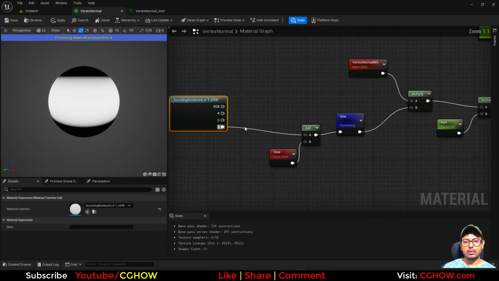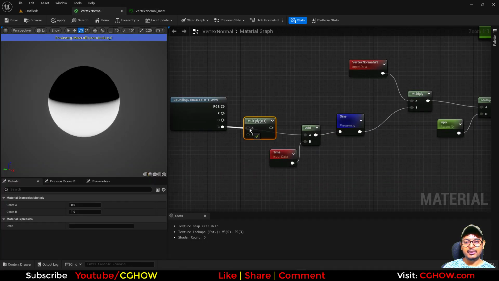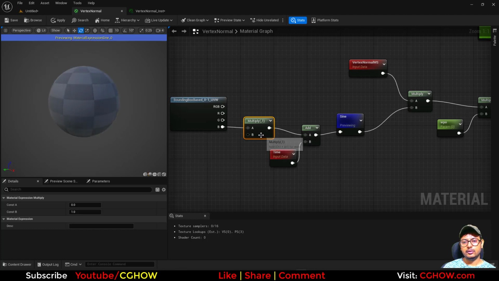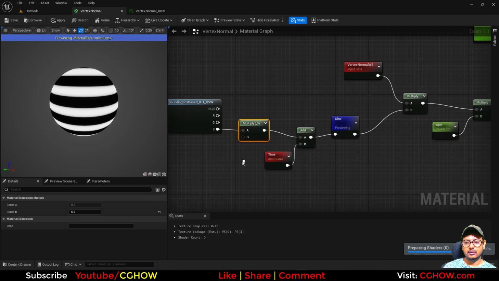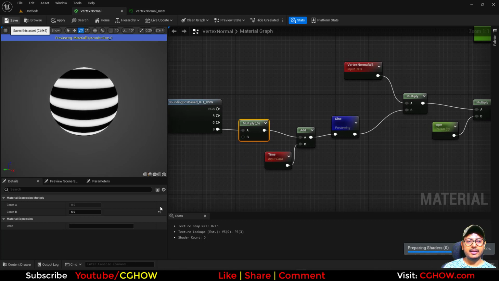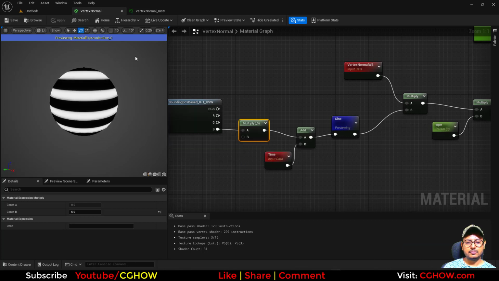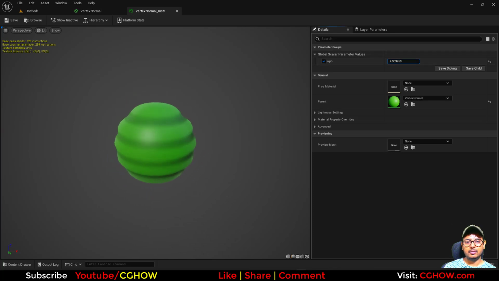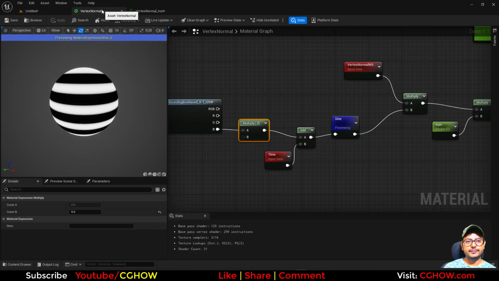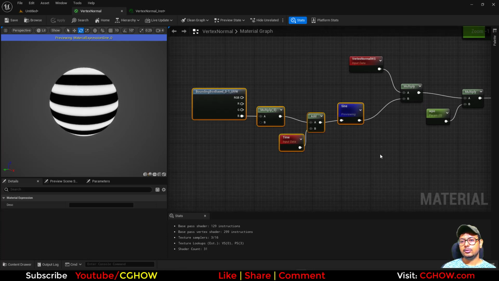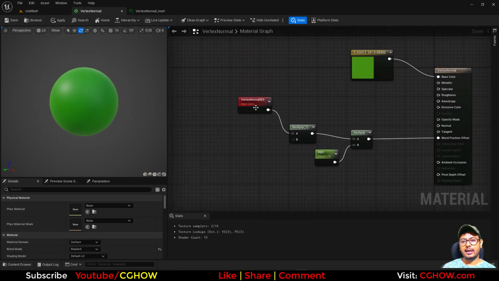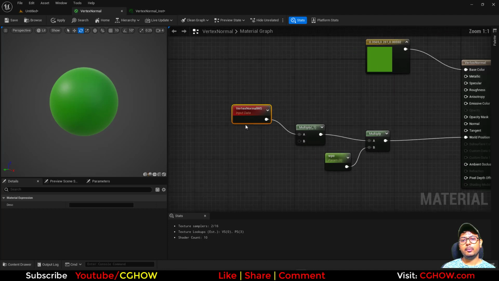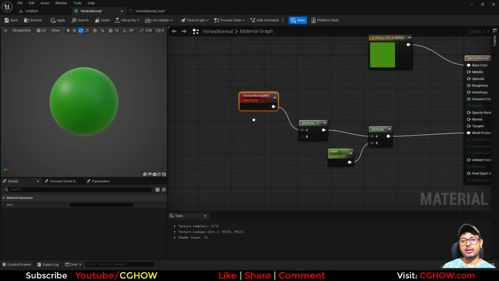And you can also multiply this to make the tiling. So if I multiply it like 5, you have these 5 lines. Let's save this. And now you can see. Cool. So basically, you just need a black and white thing, and that black and white thing, if you multiply with the vertex normal, the white part, vertex normal will work, black will not.